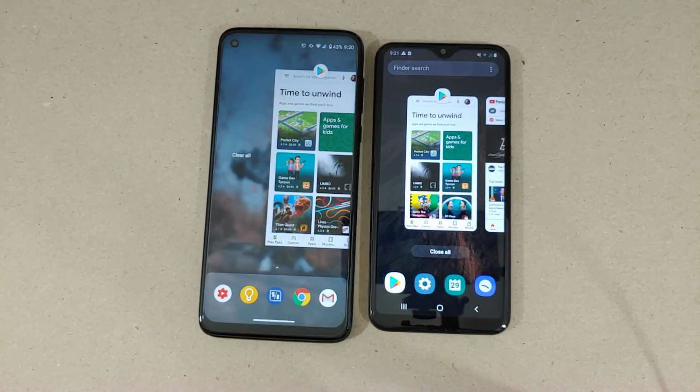As you saw there with the app opening part of the speed test, the Moto G Power opened up every single application faster than the Galaxy A10e. Even though the Galaxy A10e is not a slouch at all, the phone is pretty powerful, it's just not as powerful as the Moto G Power. So now let's go ahead and test the RAM to see if the Moto G Power can get embarrassed.